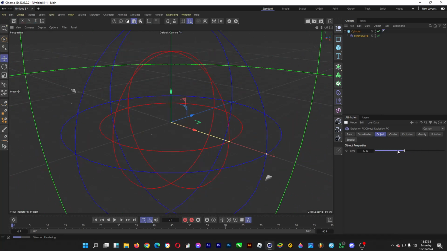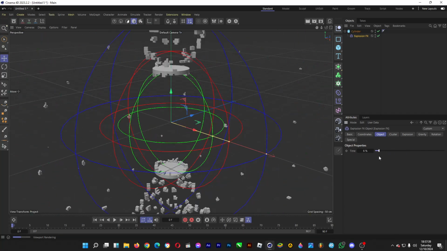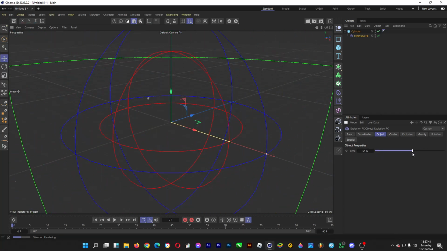Those are some cool effects that you can apply for your 3D objects in Cinema 4D.